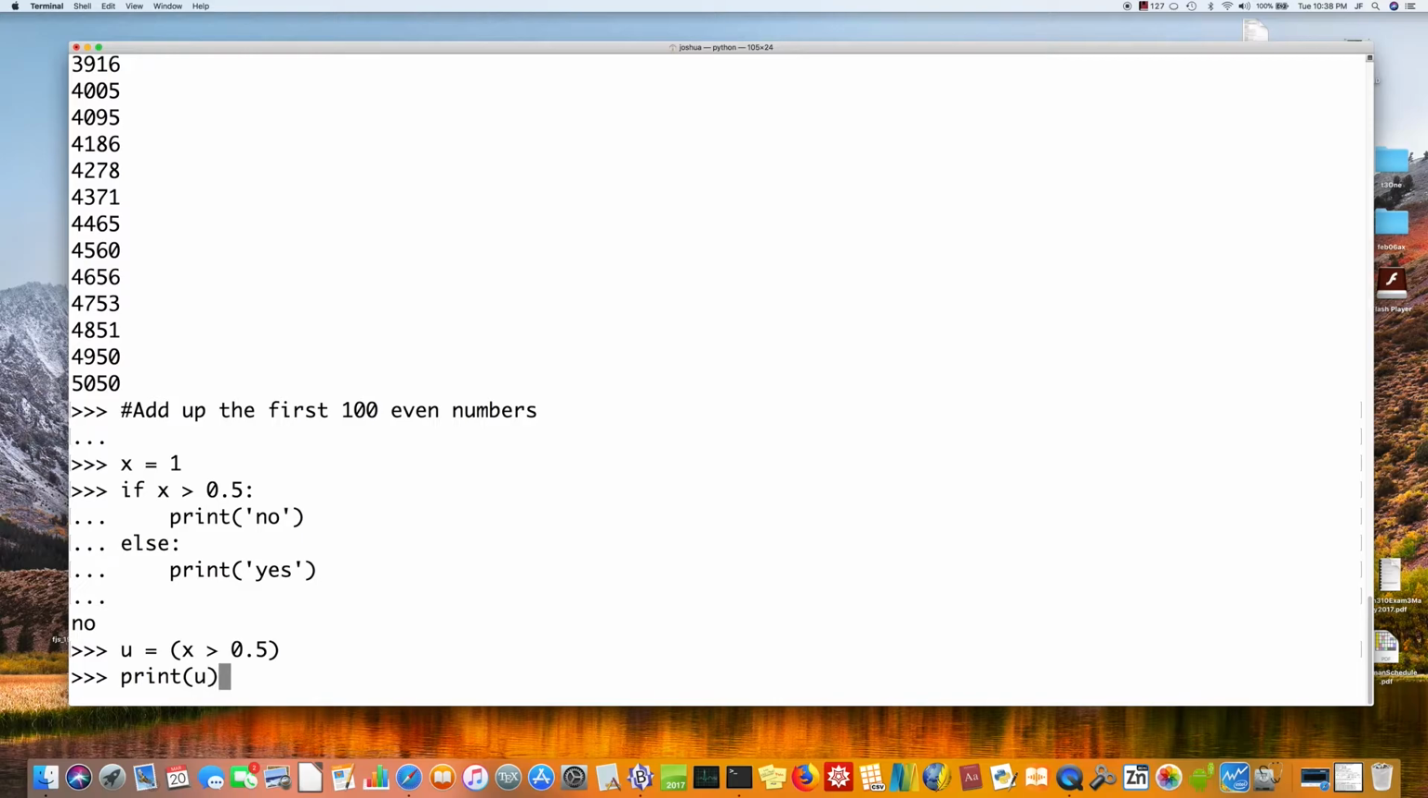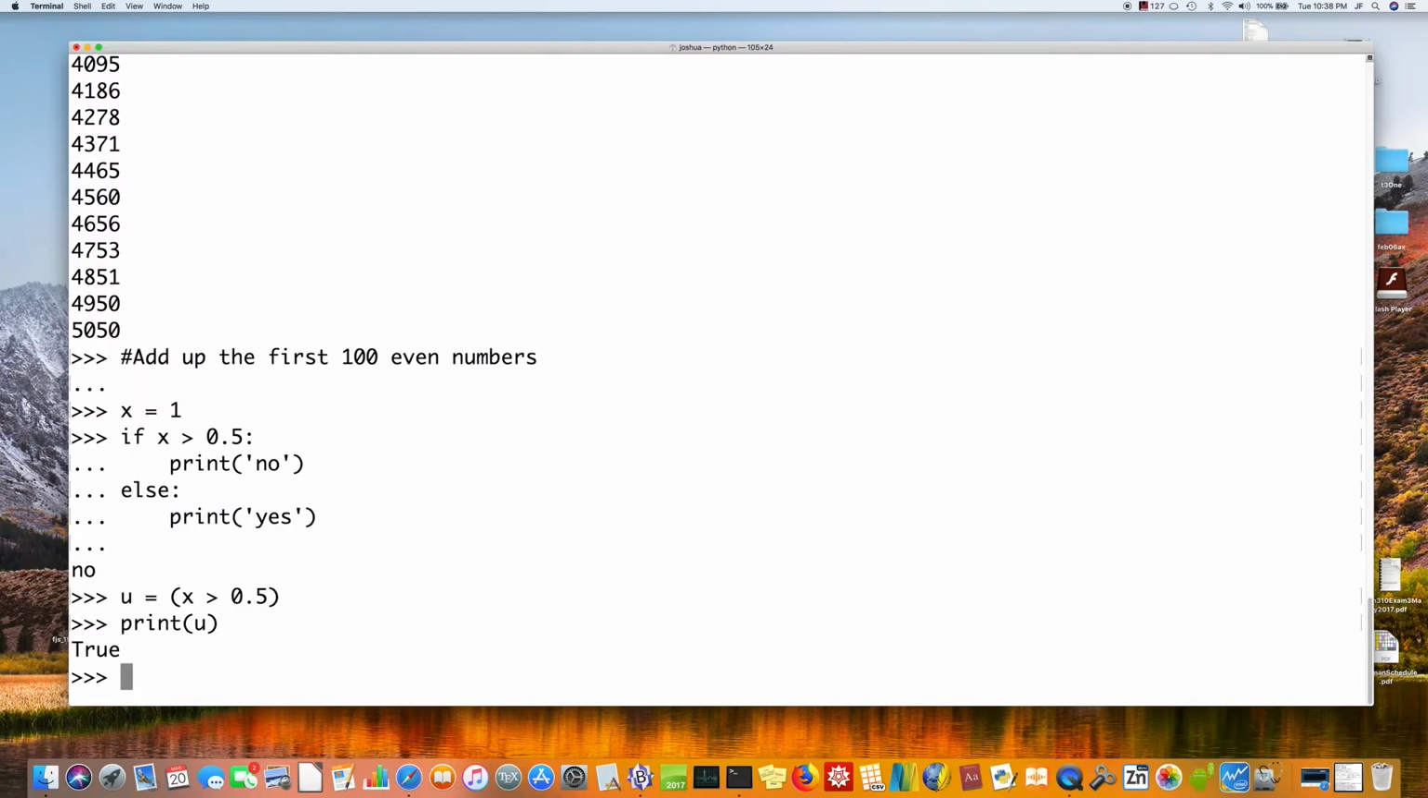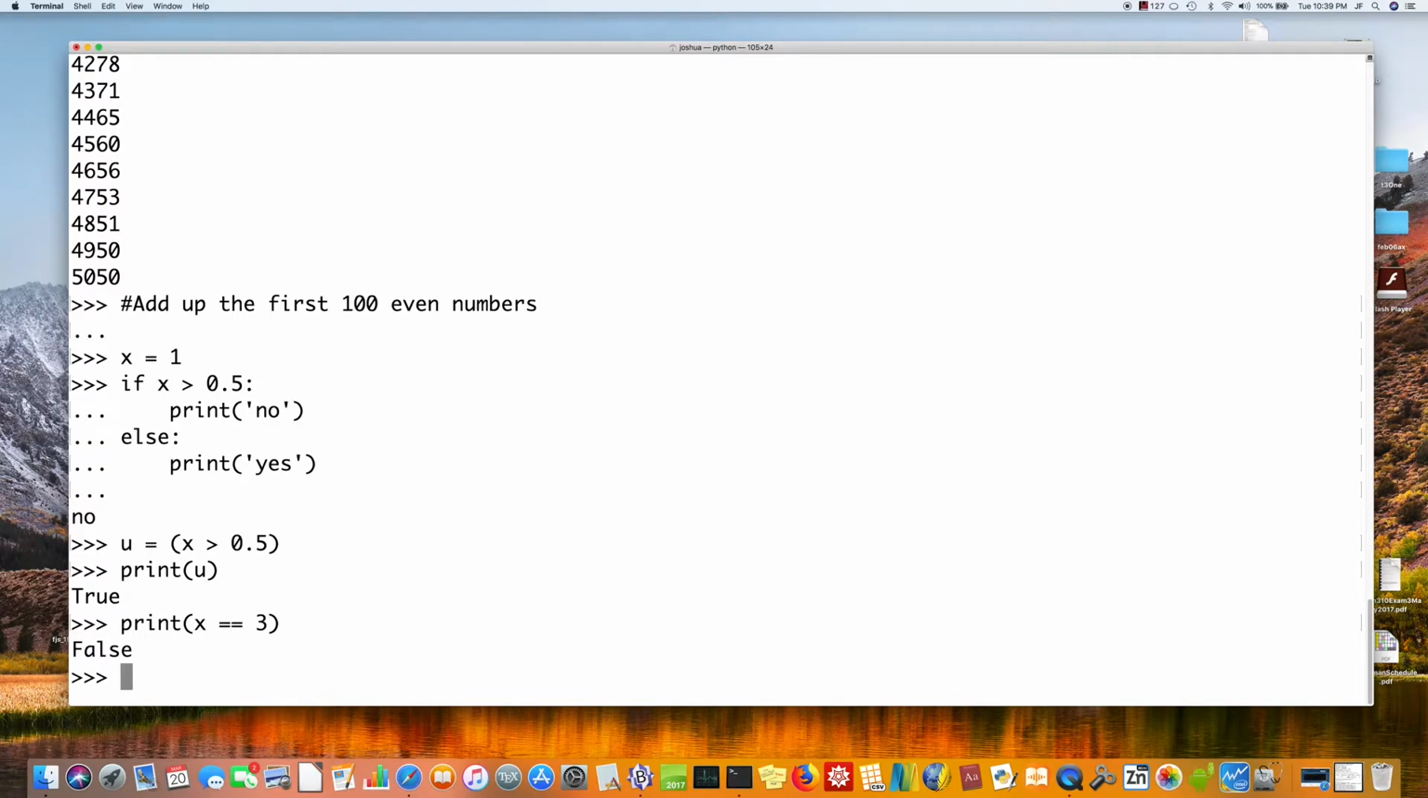Print u, and we see u has the value of true because this is a true statement. So here u is a third type of variable called a Boolean variable. And Boolean could be either true or false. So for example, print x equals to 2. Is x equal to 2? Is x equal to 3? Well, we know the answer is false.